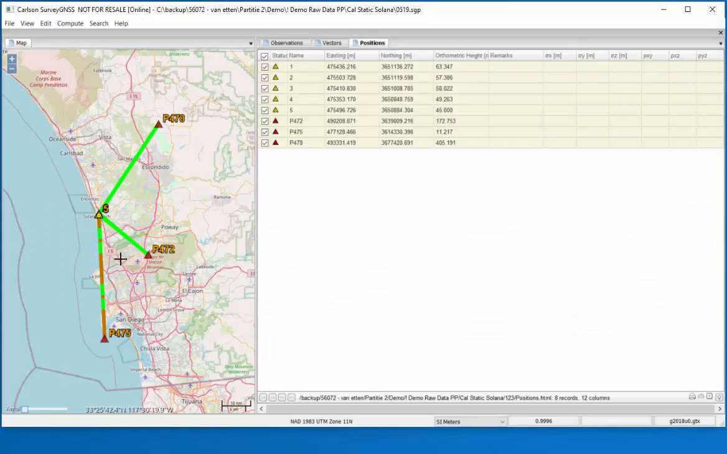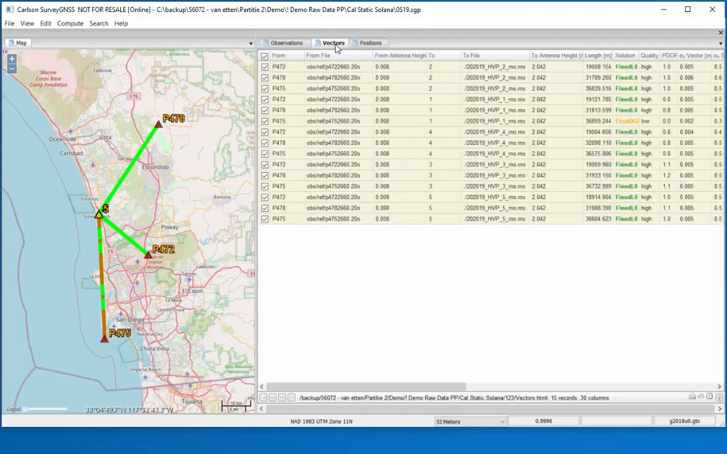Then we have the synchronization of map vector and positions. So first of all, what you see is that there's a special color coding. So we have a float solution, which is something that we have to solve, and the float vector is marked automatically in the map.